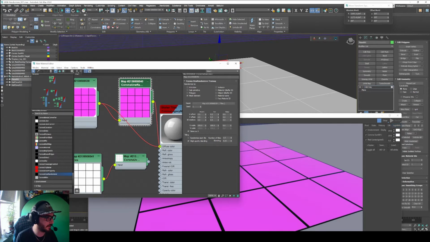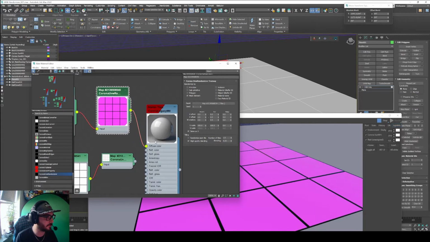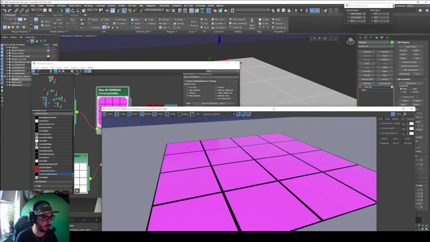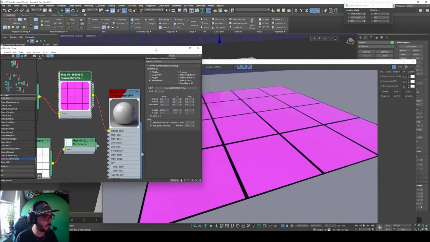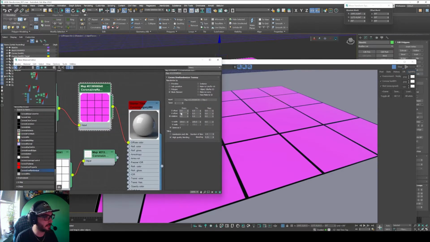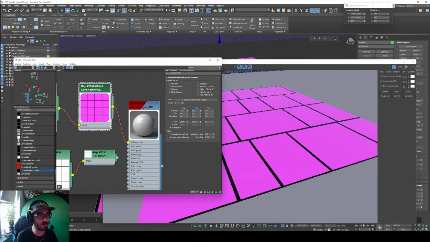So I'm going to add our UVW Randomizer now into our diffuse. You can see it didn't do anything, and that's to be expected because we haven't set any of our parameters yet. These parameters here are going to reflect your scene units. My scene units are in inches. If you're in millimeters or centimeters, that's what these values will indicate. So I'm going to put in a -24, and that indicates 24 inches.